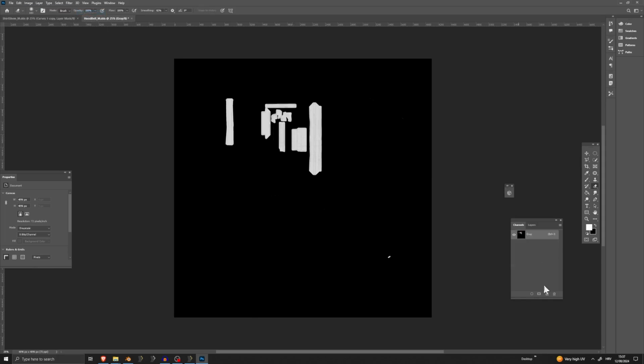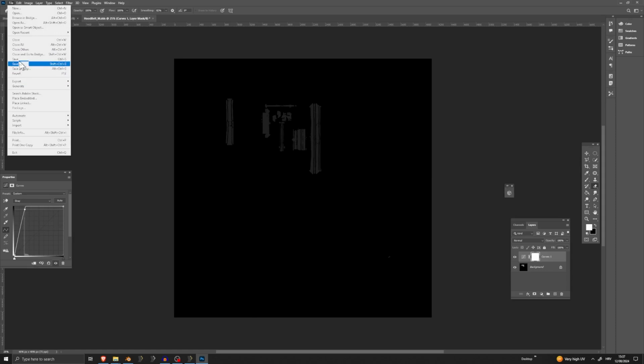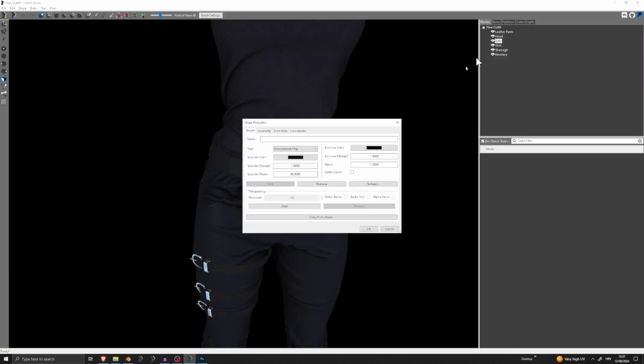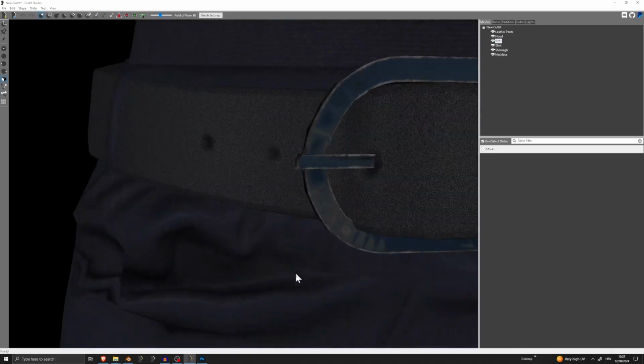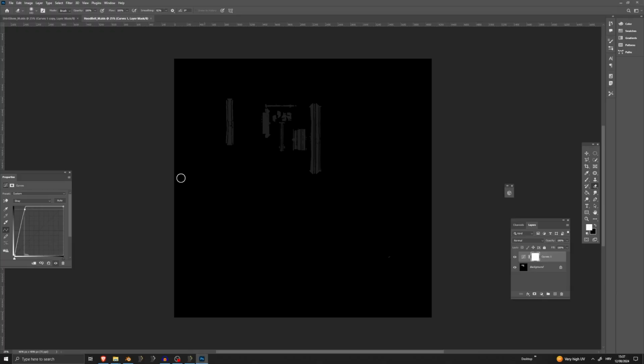Image, mode, grayscale. Okay, we can do something completely different. We don't need to copy the previous one. Curves, you don't want it to be way too dark, but not way too bright either. Something like this, I think. File, save. Okay. So it obviously has to overwrite your already existing one. Now let's see what do we get. Perfect. Okay, not perfect, but close. A bit brighter. Like this.